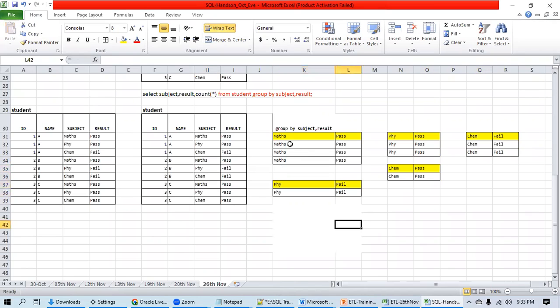Okay. Now what is the total count in maths pass? 3. What is the total count in physics pass? 2. What is the total count in chemistry fail? 2. In physics fail, 1. Chemistry pass, 1. Right? Is this clear? Yeah, Tanvi. Now, do you think this is giving the correct information you're looking for?